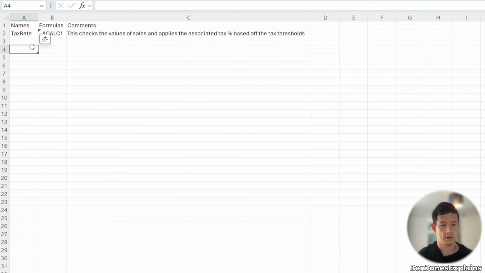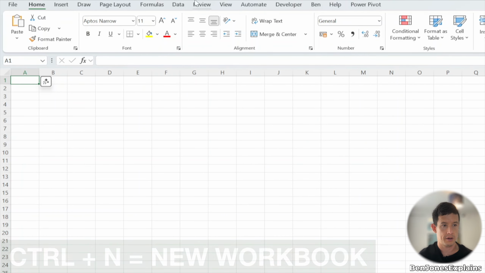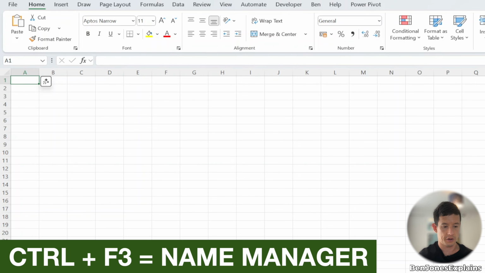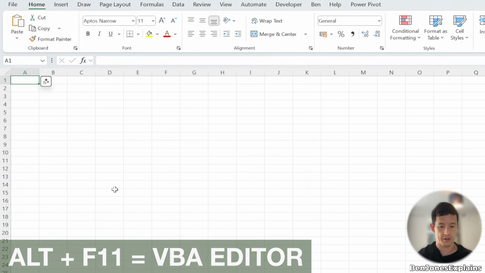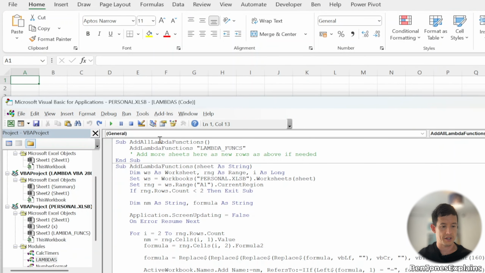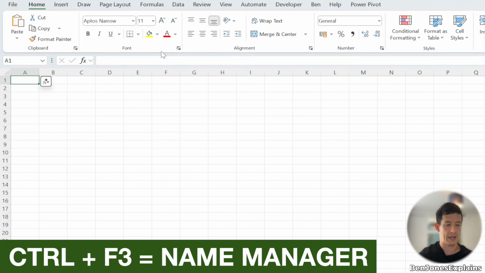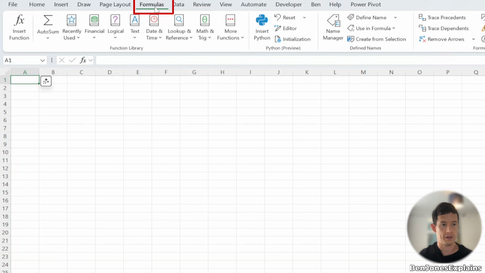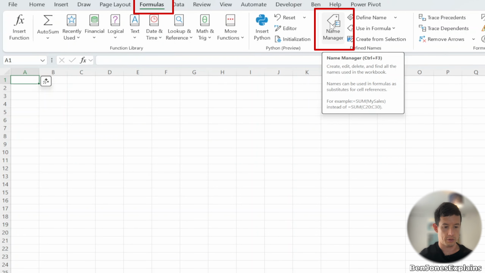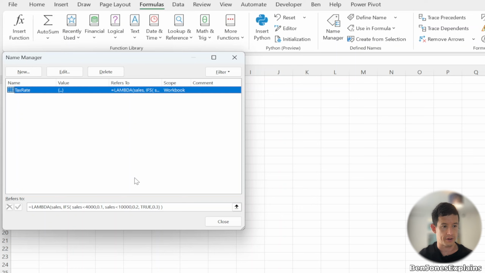Next I equals 3, which we don't have. Then we're stepping out. So if we close that, we're going to go to a new workbook using Control and N. Just going to go to the Name Manager using Control and F3. You can see we've got no names. So if we press Alt and F11, then we're just going to press F5 to execute all of this code here. Then we're going to close the Visual Basic window. We're going to go back into the Name Manager. The Name Manager, by the way, is held within Formulas, Name Manager, if you're not using the keyboard shortcut or a quick access toolbar. And now you can see we've got the tax rate defined here.